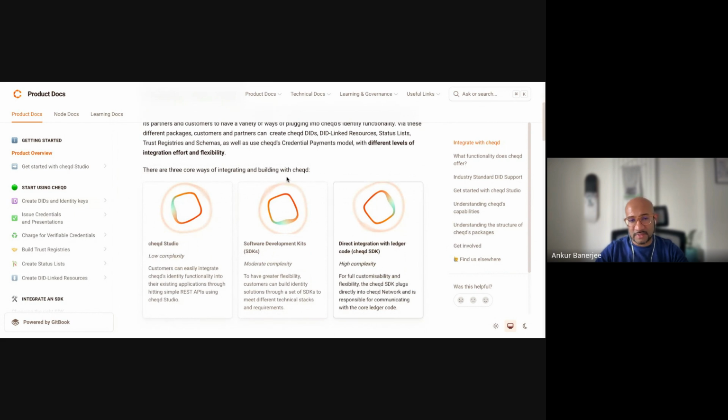So we're going to spend some time talking about extremely low complexity options like cheqd Studio, which is our hosted SaaS service, software development kits, in which we have a lot of them. So you can choose the software development kit that you're most familiar with, or a language that you're most familiar with. And the highest complexity, which you'll probably not need for this hackathon, is direct integration with the ledger code.